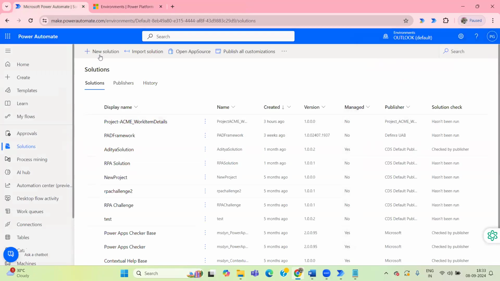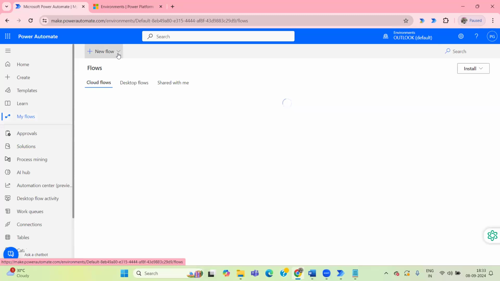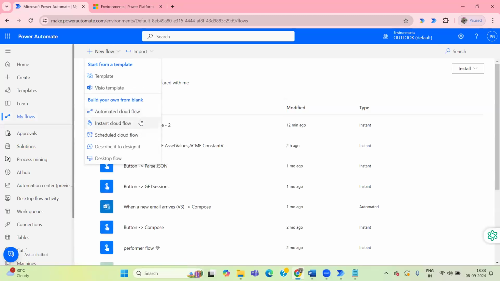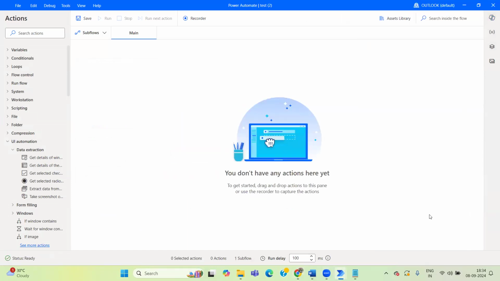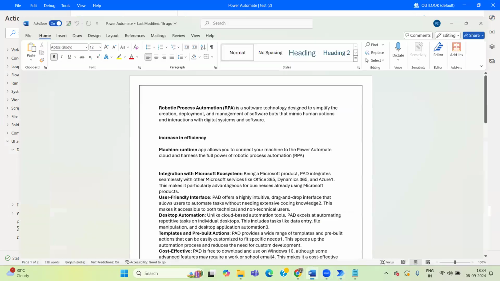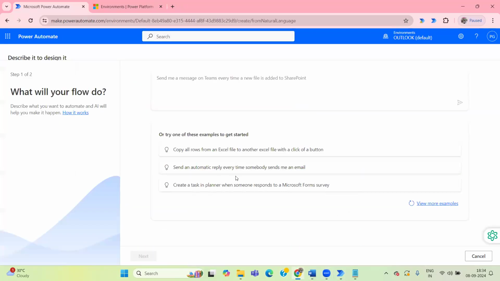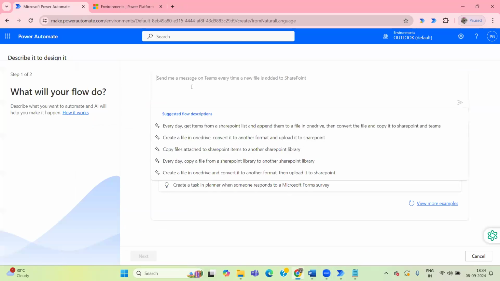Yes. So these are the types of flows that I discussed here. We have three types of cloud flows here, and one is for desktop flow. This is the fourth type, but we can run these desktop flows from the cloud, but we will create it in the application. And the last but not least here is describe it to design it. Here you will write something, it will automatically create some template of that flow. Then you can add to it on the basis of your requirement.